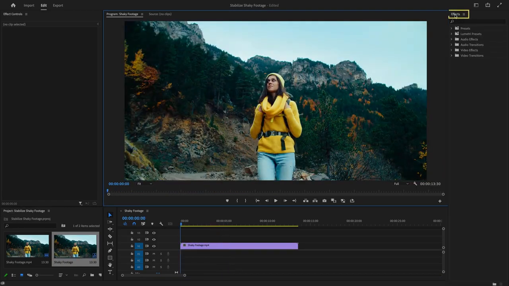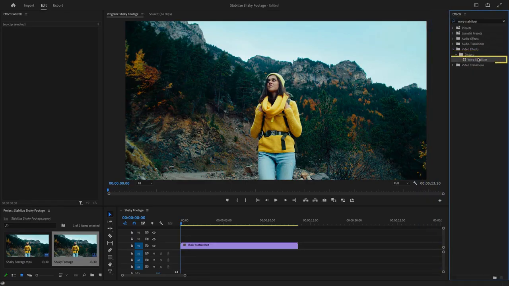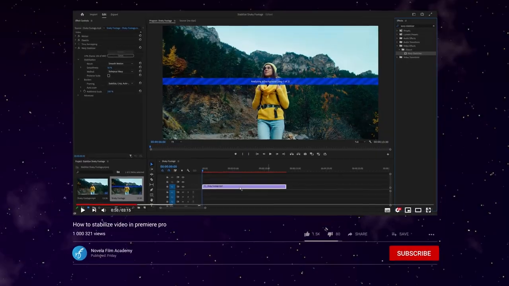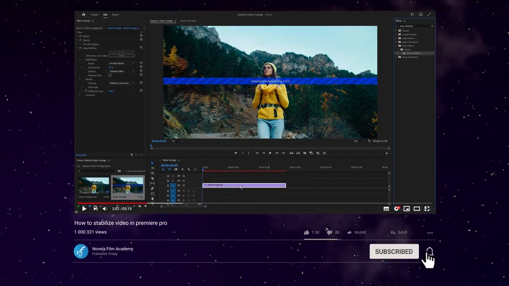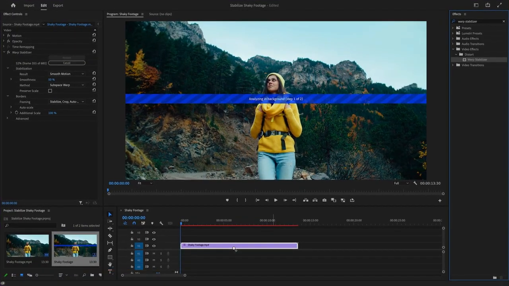Go to the Effects panel and search for Warp Stabilizer. It will be under the Video Effects, then in the Distort folder. Drag and drop the Warp Stabilizer to your footage on the timeline. Once dropped, Premiere Pro will start analyzing the footage automatically. Premiere Pro will take time depending upon the length of your video and various other factors.